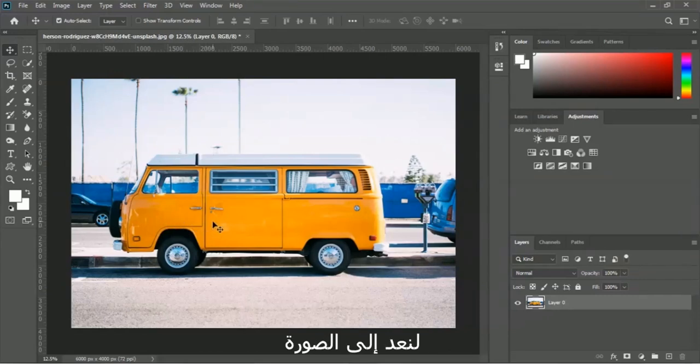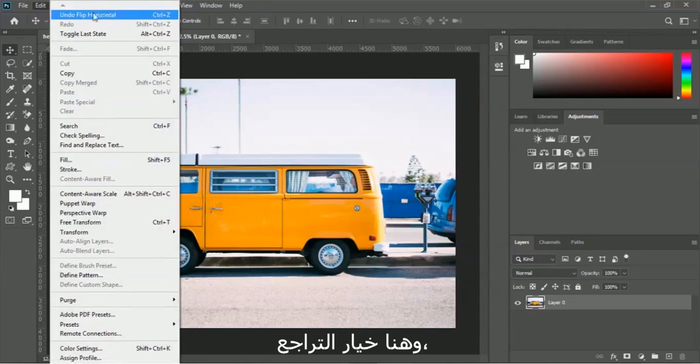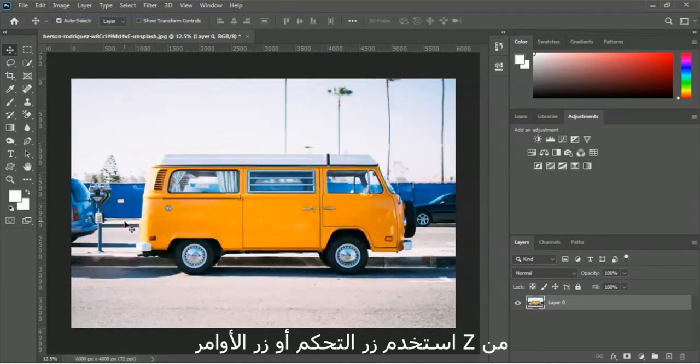So let's undo the image and get back to our previous position. To undo you just have to click the edit menu and here is the undo option, undo flip horizontal, or you can use Control or Command Z from your keyboard.